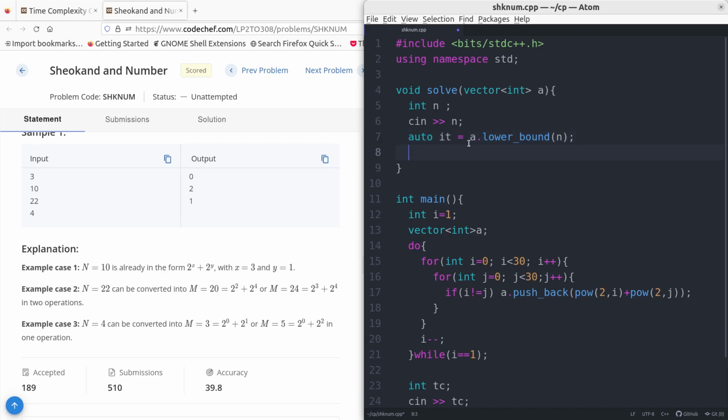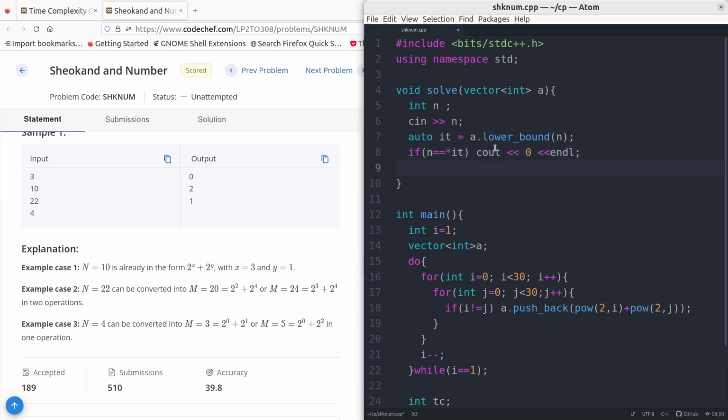Now we'll say if n is already valid, like 3, so we'll say n is equal to, since it is a pointer, we'll take the value of that pointer using the star operator, and we'll print 0. Else, we need not do else.